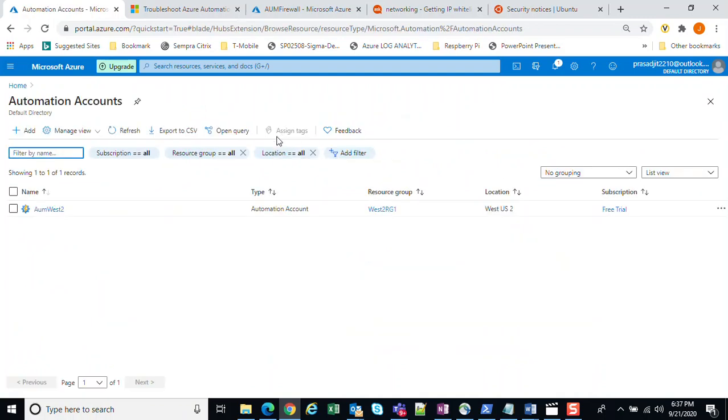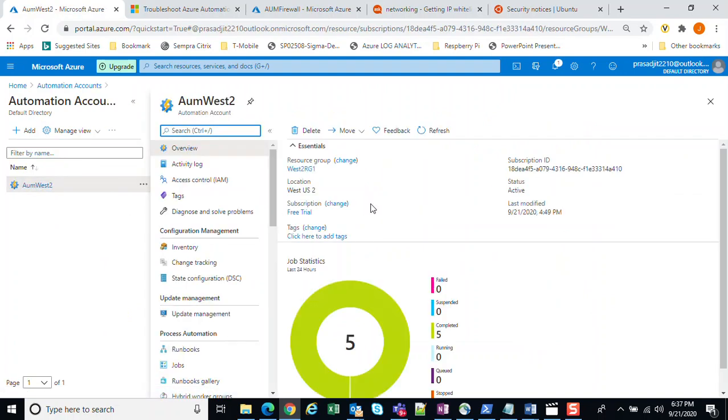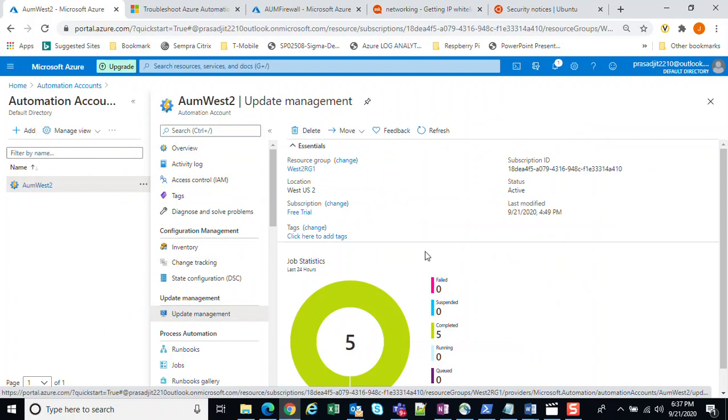So this is how we can do the complete update management solution. Let me know your feedback and your queries. If you have any query, you can post it on our portal. We will definitely try to see it and answer you as soon as we see the query.